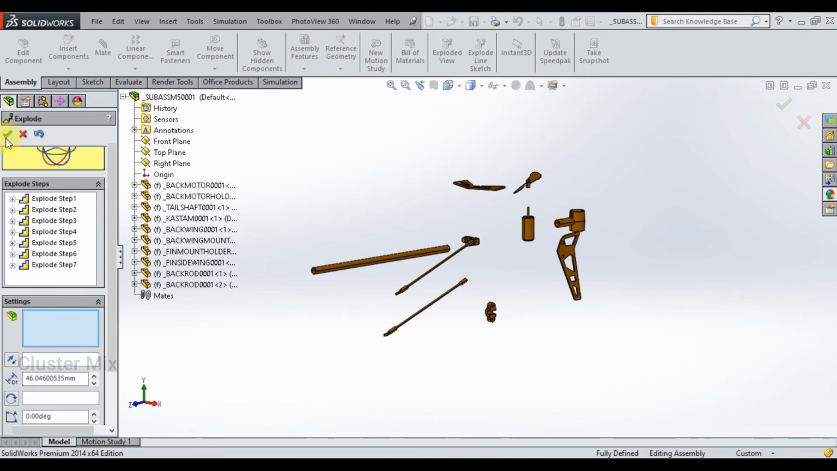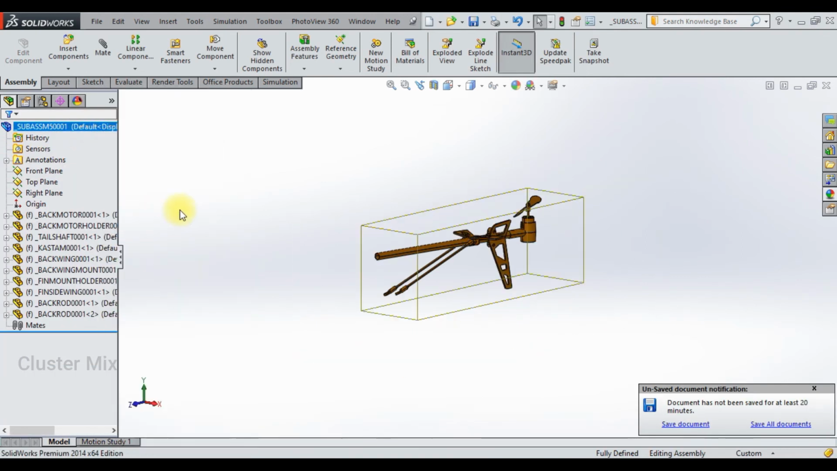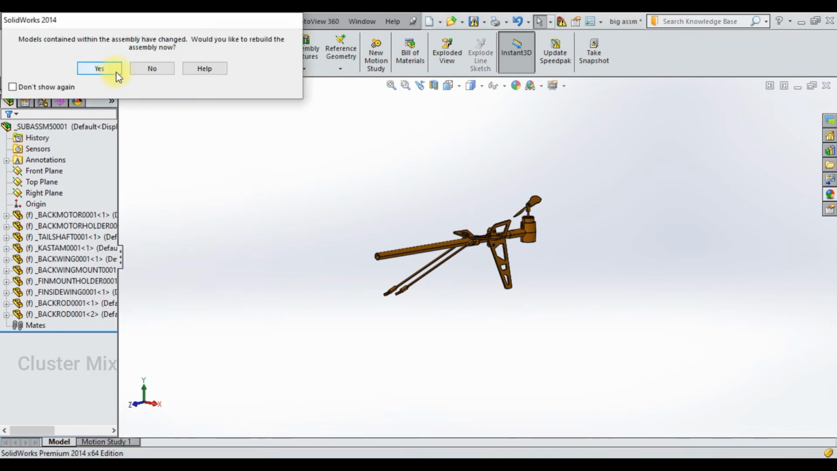And now I have successfully created the exploded view in my subassembly part, and I'm going to close this one. First of all, I'm going to save this and then I'm going to close this one. Select yes.